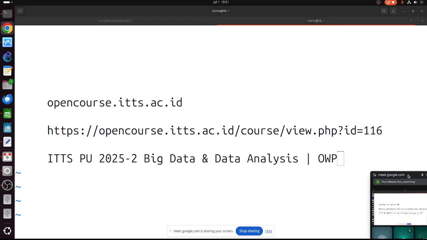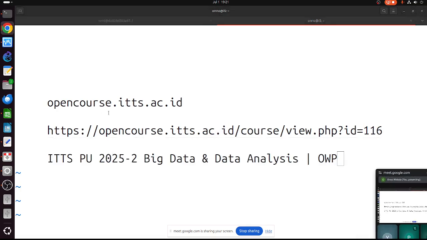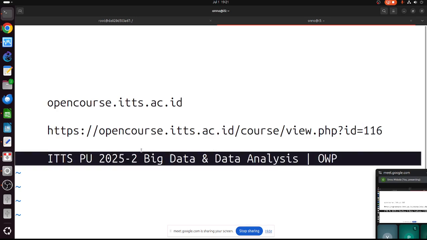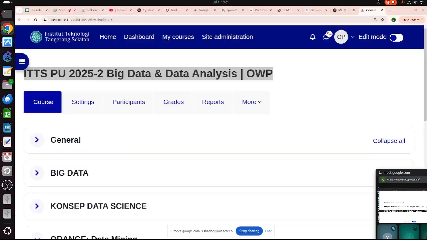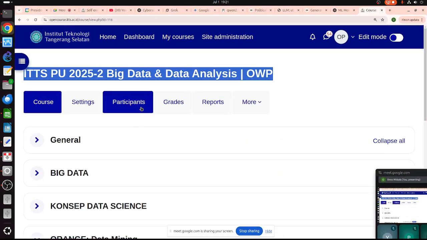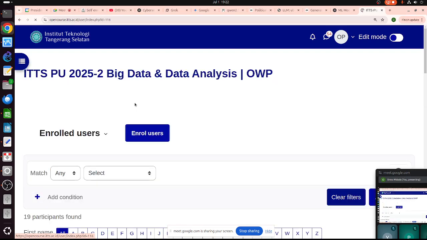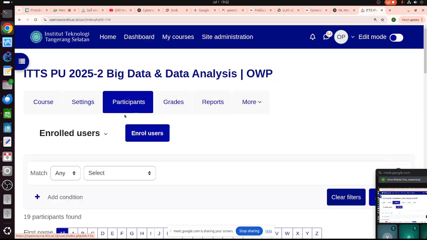Okay. So you need to make sure of this: opencourse.itts.ac.id. The number is 116. The name is this one. Okay, ITTS. Okay, thank you. Now I will check whether your name is listed as a participant. If not, you need to create your account there, and then you need to do the quiz.